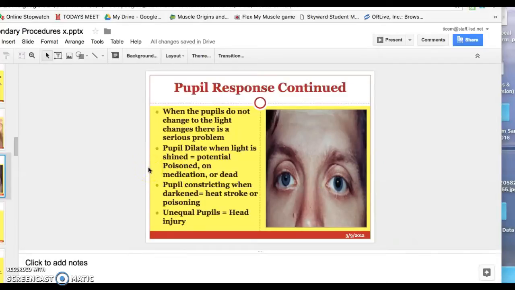When a pupil is dilated like this, when light is shined on it, it could be poison. They could have something in their body like medication, because when you shine light in them, they should automatically shrink. On the opposite side of things, when it is constricted, very, very small, when it is dark, that's an indication of heat stroke or, again, poisoning. What we see here on this victim is one regular size and one dilated, and that's going to be an indication of a head injury. All of these are severe, life-threatening situations that need to get evaluated.